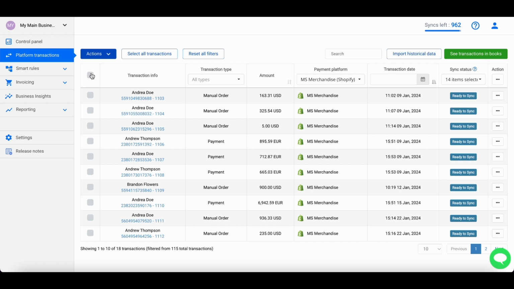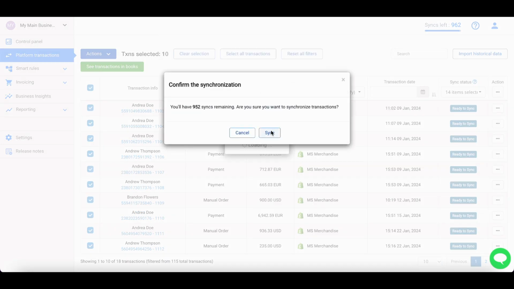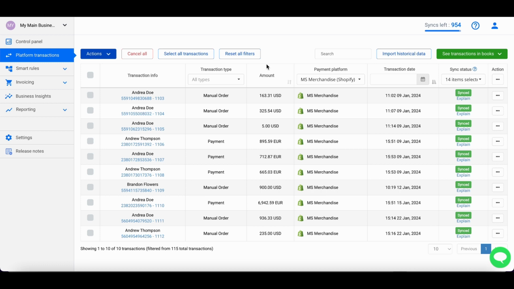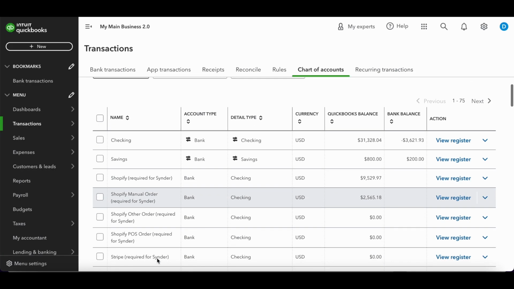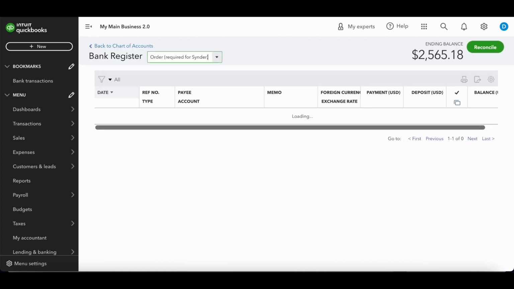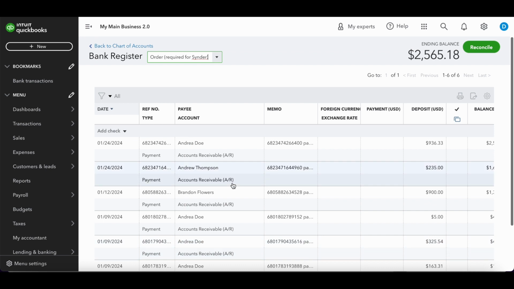So I will select all my Shopify transactions. And then I will sync them to QuickBooks through the Actions Sync button. As they are synced, the balance is increased on the manual orders clearing account. And since there are no payouts to be synced for them, we will need to configure a bank rule in QuickBooks so the balance on the clearing account would be cleared to zero, and so you could have matches in your bank feed automatically. In order to do that, we open the bank feed.